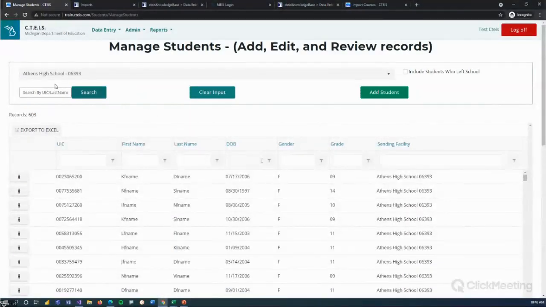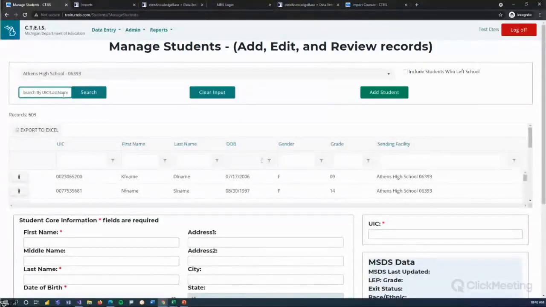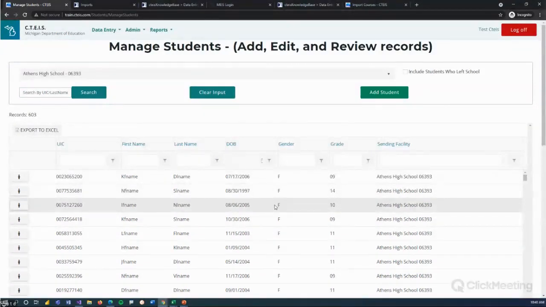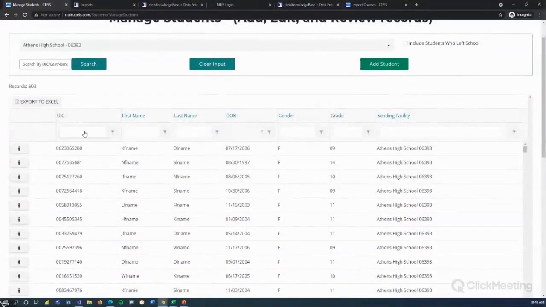Something to keep in mind is that I can search by UIC or last name just by typing something in here. I can then clear the input. This defaults to only those that are currently in school. If for some reason I need to find or research a student who's left school, I can click on that and it'll allow me to search and list students that have left school. I can also use these boxes up here to do a search. I can click on these up here to sort. So I could sort by the sending facility or by last name. Again, these are all obfuscated, but I could search this way if I wanted to.